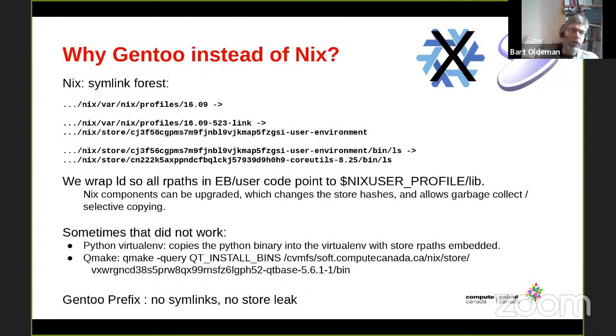So why did we switch to Gentoo instead of Nix, and also a reason why EasyBuild uses Gentoo: in Nix you have a very self-consistent system, but when you put things on top of Nix, the whole system breaks down. So Nix is very beautiful, much like Guix, but you have to stay within that environment to make it work properly. And the reason is that in Nix, what you get is a symlink forest where you have a profile, you get things out of that profile, but the profile itself is a symlink.